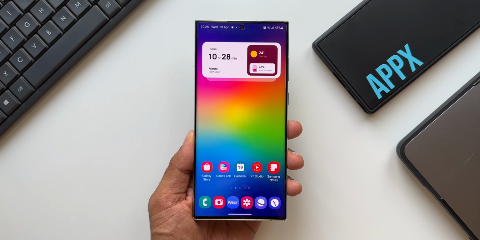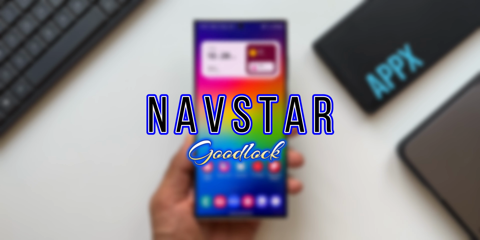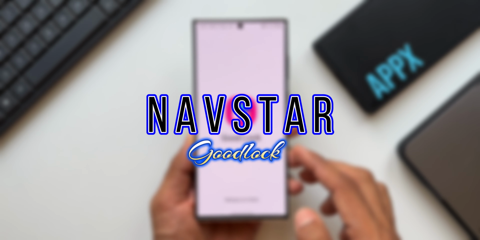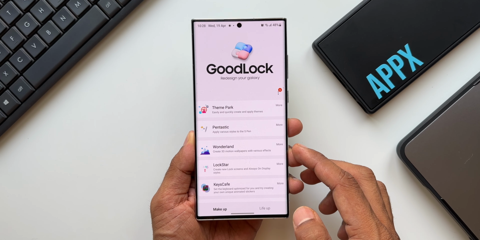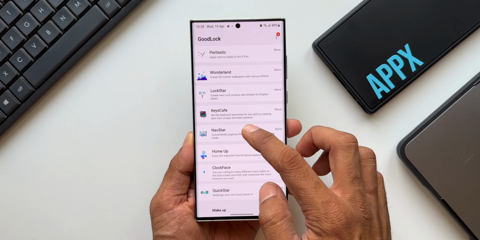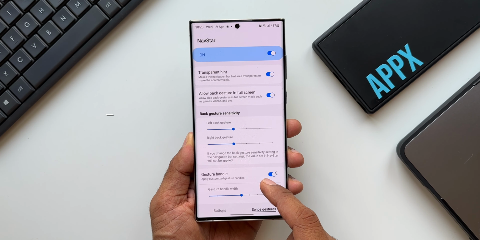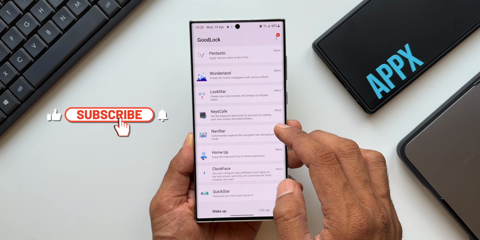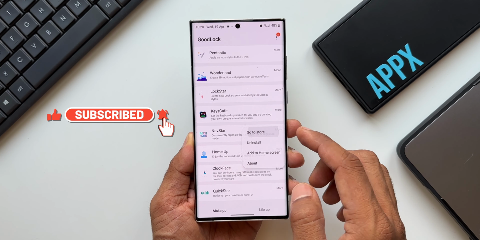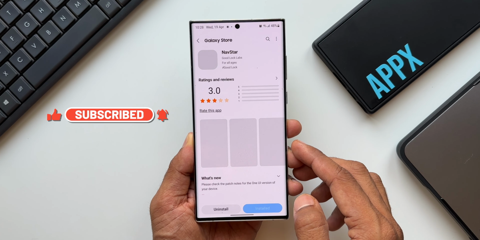Thanks for tuning in. We have received a brand new update for Samsung's NAV Star module on GoodLock application. This plugin enables us to customize the navigation bar or gesture navigation as per our preferences. If you are new to Samsung and new to GoodLock, I will tell you exactly how this module works. But before that, let's take a look at the version number that we have.